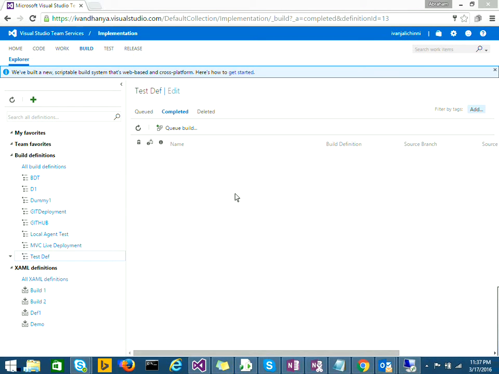So let's get started. This is my VSO account configured. This is my configured server. This is my collection, and Implementation is the name of my team project. These are the previous XAML definitions, upgraded from previous versions to VSO 2015. Whereas in VSO 2015, we have this new build definition that has been introduced.